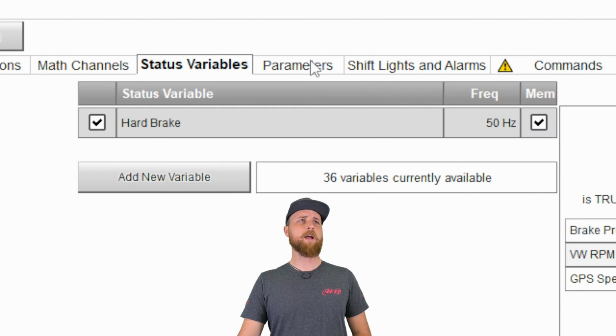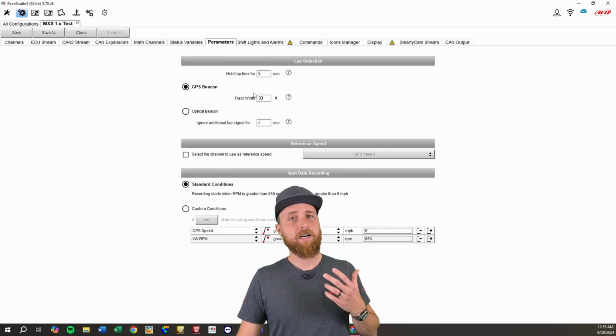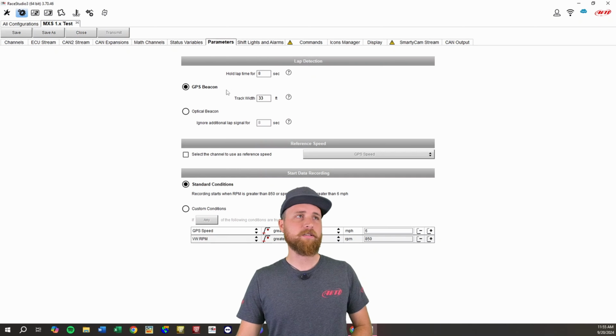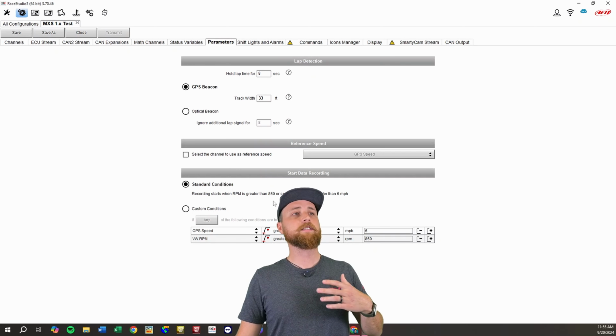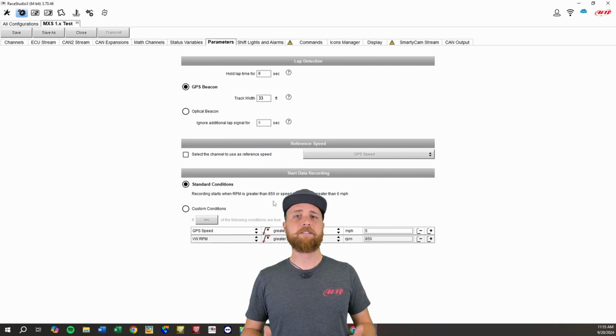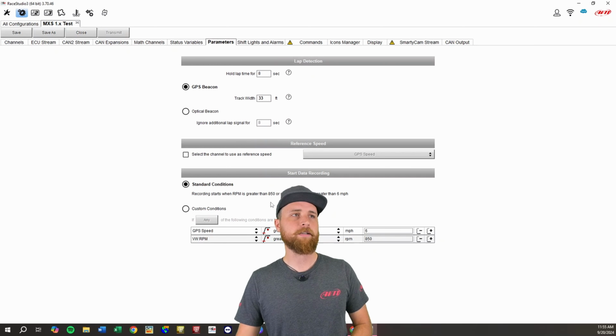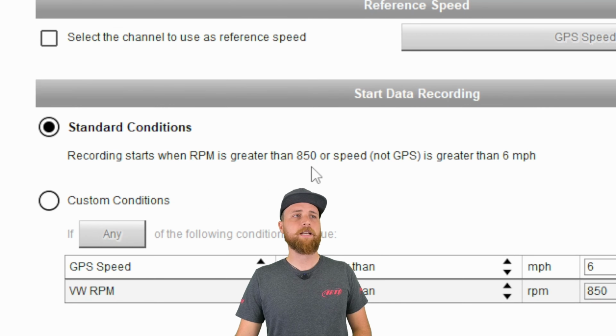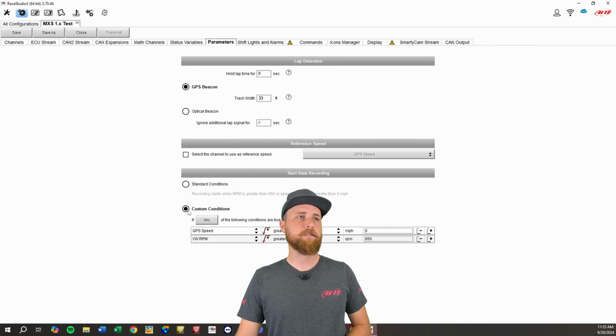Next up is the parameters tab. This is where you will set up lap detection. That is almost always going to be GPS based. We can also set the recording conditions. So these are the criteria that need to be met in order for your data logger to start recording. On a lot of devices, standard conditions are going to be anything over 850 RPMs or 6 miles an hour, but you can also set up your own custom conditions if you want to do something different.